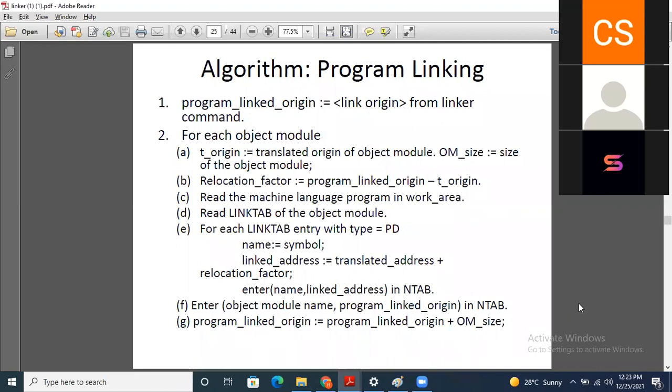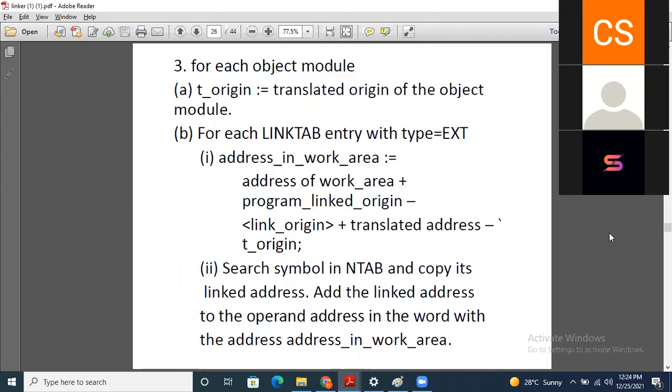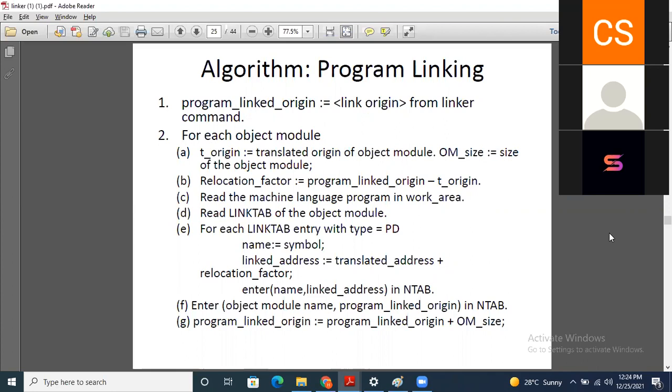Now, how to perform this linking? For the linking purpose, again, we have an algorithm. We call it the program linking algorithm. In the program linking algorithm, we have the variable program link origin, which is initialized by the command that is the link origin. So this link origin is provided by the linker.